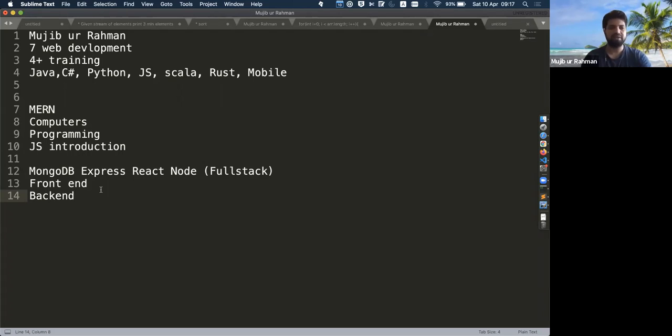There are front end developers who only know front end development, like React, or alternatives like Angular and Vue. And then there are back end developers who can write only back end, using Node, Java, C Sharp, Python, and various others like PHP. Node and React is what we're going to learn in this course.